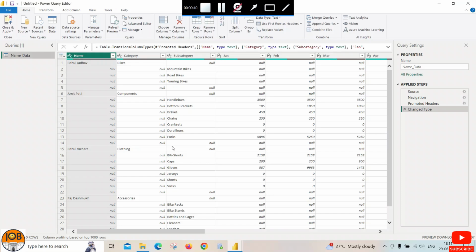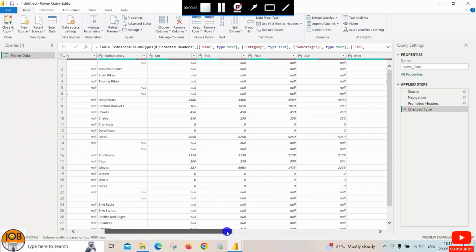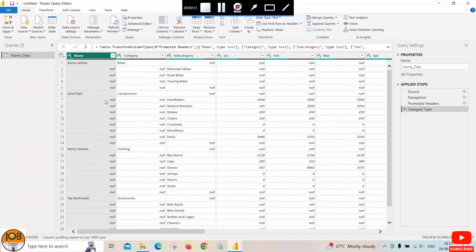So here you can find various columns and you can see data is going horizontally. Jan, Feb, March. Actually, these are the sales values for the respective subcategory and category and the customer name. So let's start. We see how to clean this data and use it for our projects.